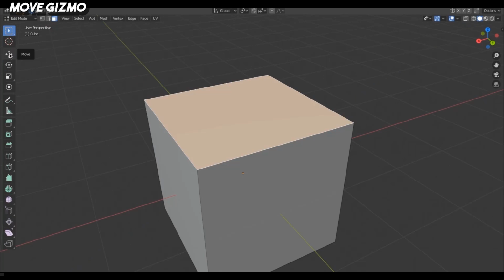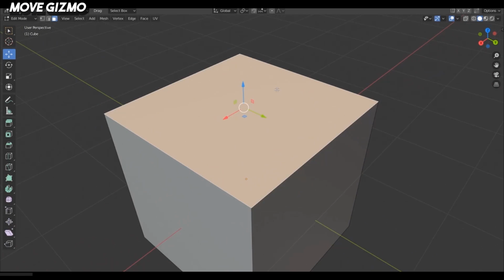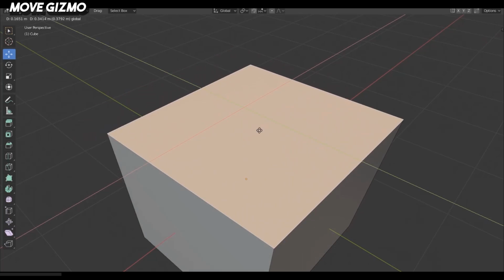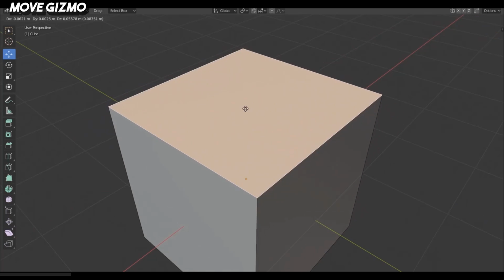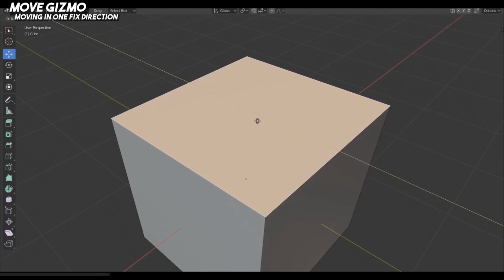The first one we have here is our moving tool, and if we click on it, you can see this little moving gizmo appear on my current selection. I essentially have 3 things I can click on here. 1 is the arrows here, 2 is the plane, and 3 we have this white circle here. The arrows will move in one direction here, following the Z, X, and Y direction.